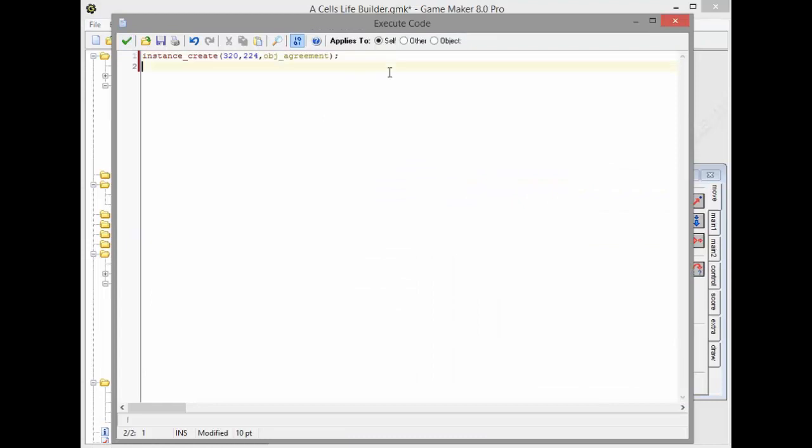Over here, 244, 232, in order not to forget obj yes. So now just go ahead and enter in the front instance create, and that's basically it.